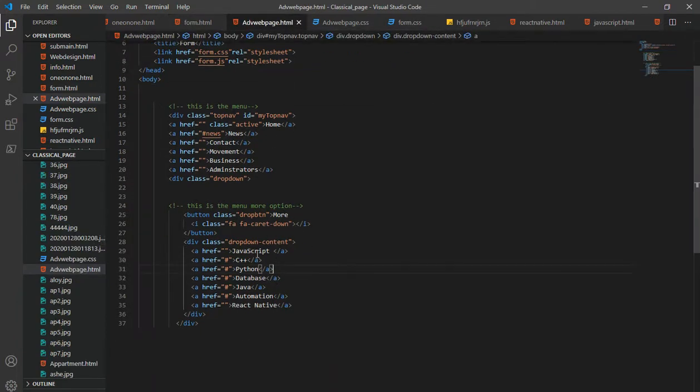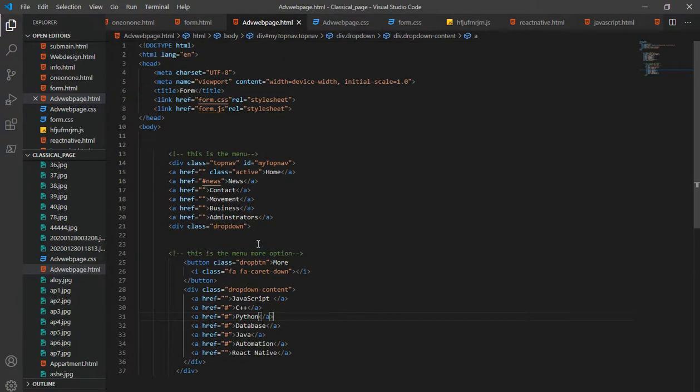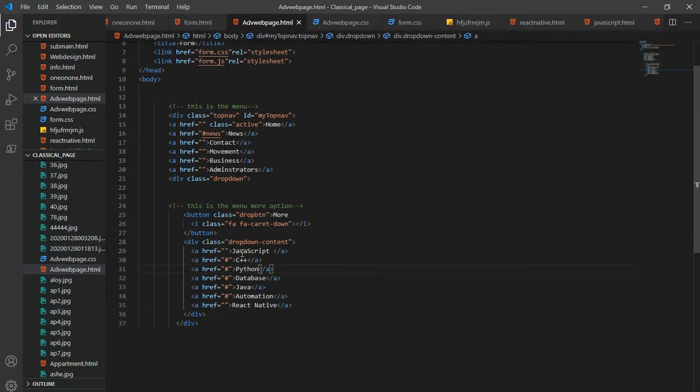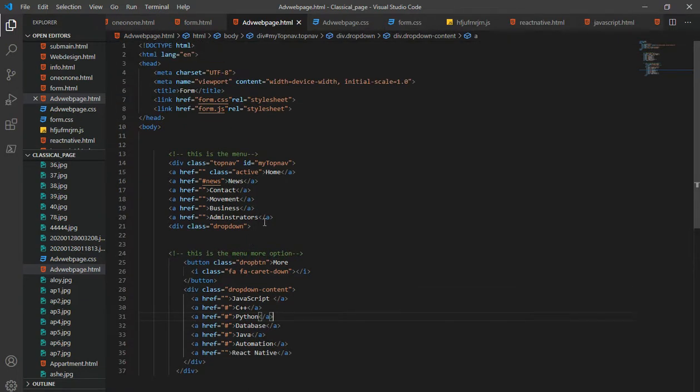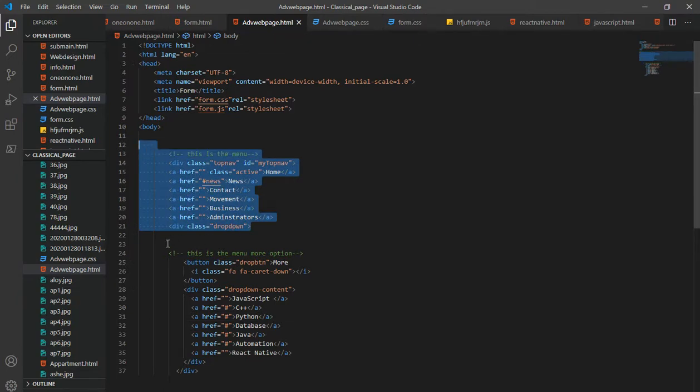You got more, and then you got JavaScript, C++, Python, database, Java, animation, React Native, React, and any other thing that you want to include or you decide to include by yourself is good like that. So you can change any of this just in case you want to put your own thing, maybe for business, contact, and other things. This is the menu, and this is just the drop down menu. Both of them are menus, but they have different functions and their formations are quite different. So this is one of the designs of our page.